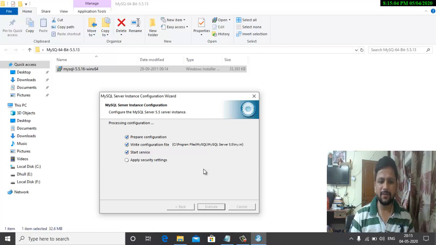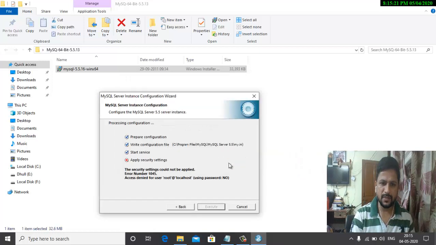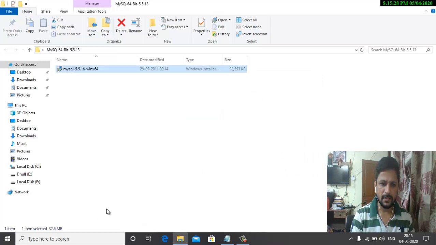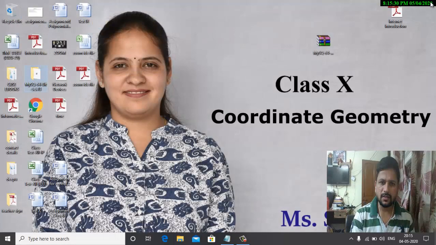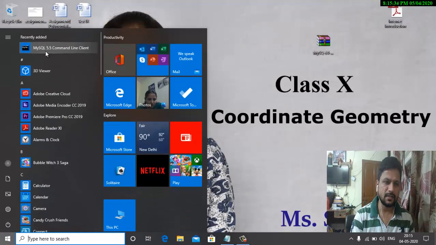Sometimes there may be some error also regarding security considerations here. Because I have installed and uninstalled it 2-3 times, just wait. So just skip this and I'll close this. Then I'll see whether this is coming here.